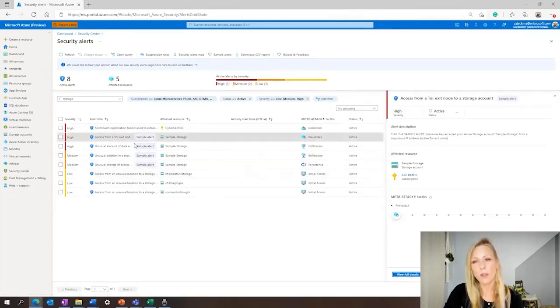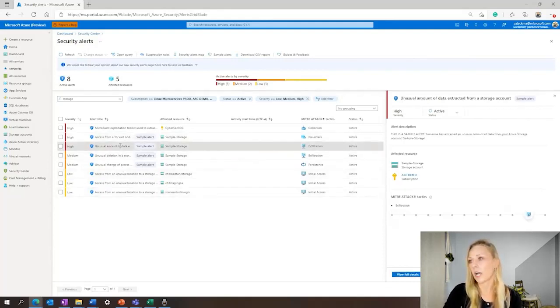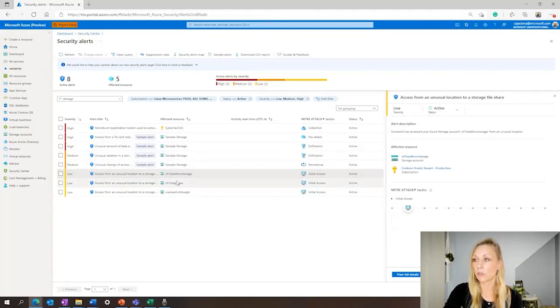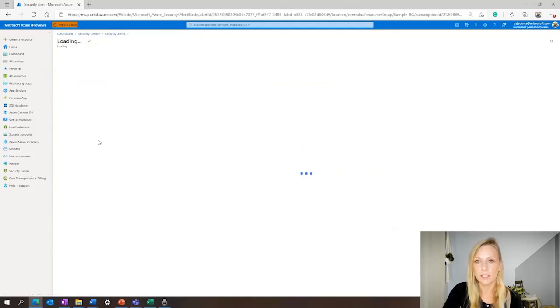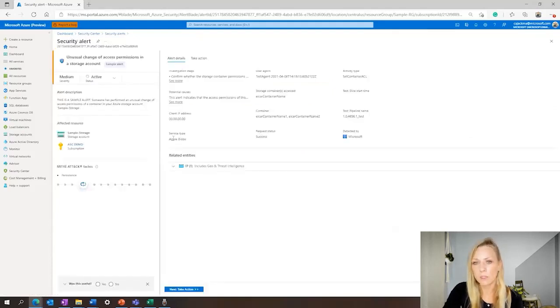So we see some other types here as examples. So unusual amount of data extracted from a storage account, access from an unusual location to a storage file share, unusual change of access permission in a storage account. So we can take a look at these details as well, just to see some others. So here we see on the MITRE ATT&CK tactics that they're using persistence.